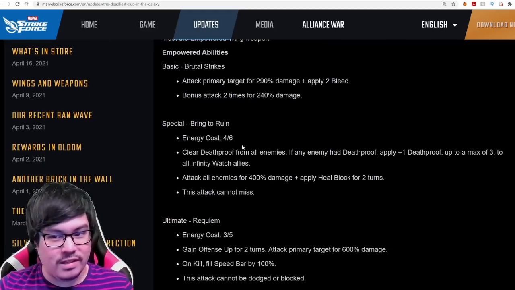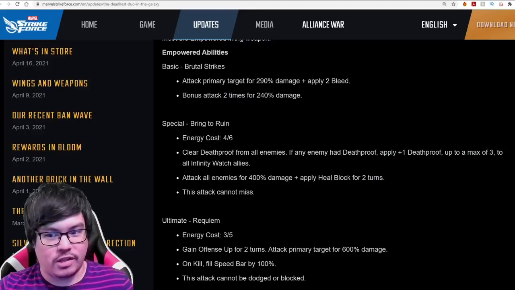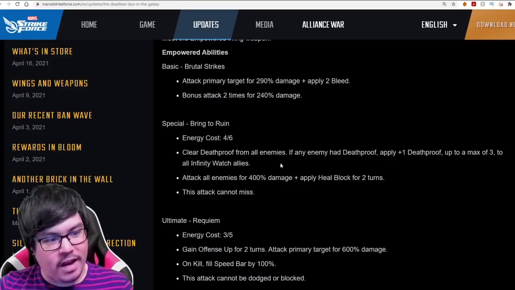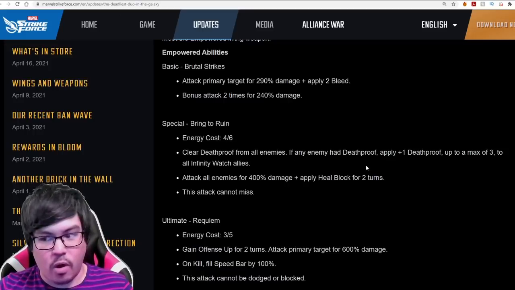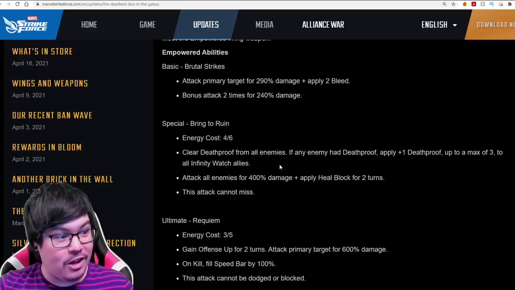Special Bring to Ruin. This is available on turn 2. Now I'm assuming, just kind of like Thanos empowered form, that her ability energy costs will change when she turns into her empowered form. But a clear death proof from all enemies. If any enemy had death proof, apply 1 death proof up to a maximum of 3 to all Infinity Watch allies. So that's a lot.